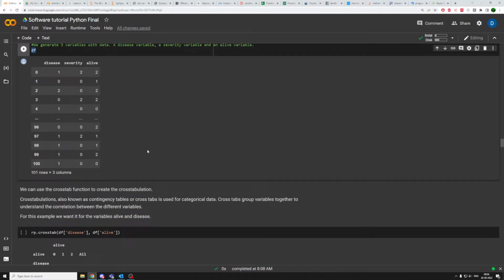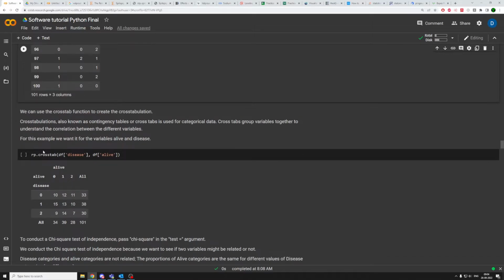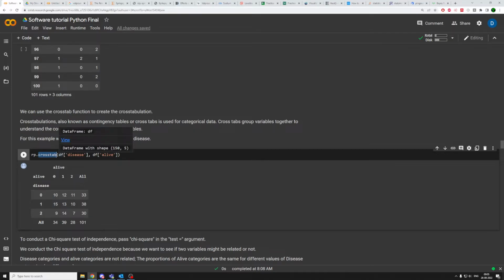So then we can make a cross tabulation. That is also something we did talk a little bit about in lecture 3, about hypothesis testing in chi-square test. These are made very easily using the crosstab function. ResearchPy is the package. We have the function called crosstab, and then we can specify which variables it should be with. So for example, here we want diseases and alive status, or stage, or just this category.